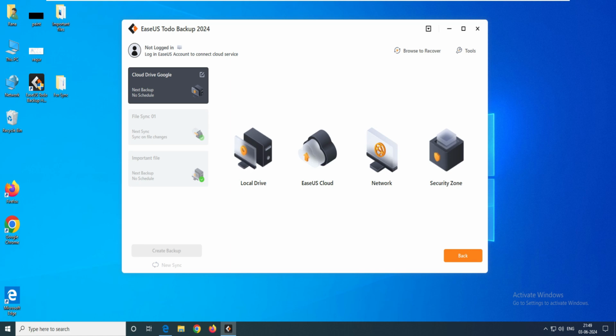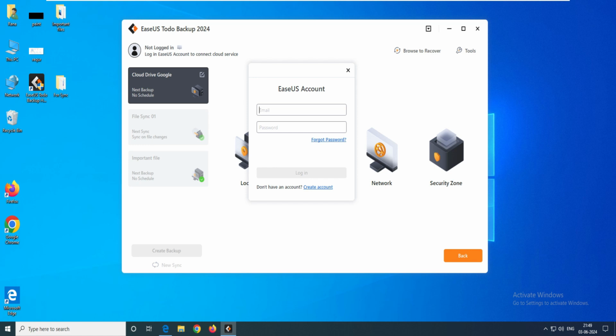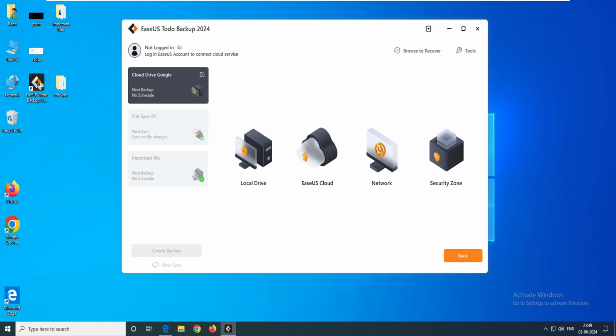So far we have seen the local drive. We have also created a video on the security zone. We have also done the backup on the network, I mean network means our LAN, on a different PC. And this software is easy to use. It will provide you 250 GB of space in the trial license. So you have to create an account and log in here. Once you log in, you get 250 GB of space for 30 days, and then you have to buy space for it. So you can go with the EaseUS Cloud Backup.